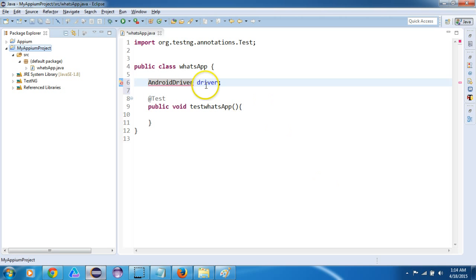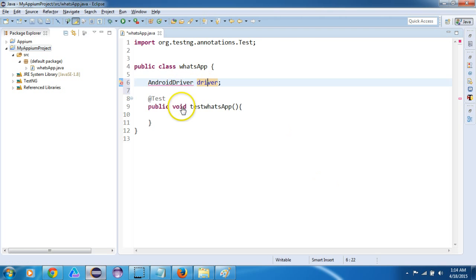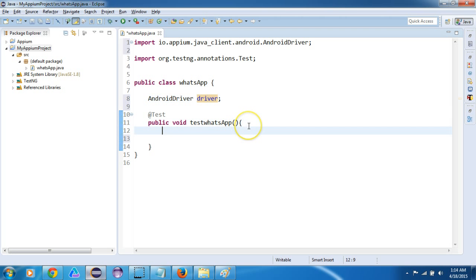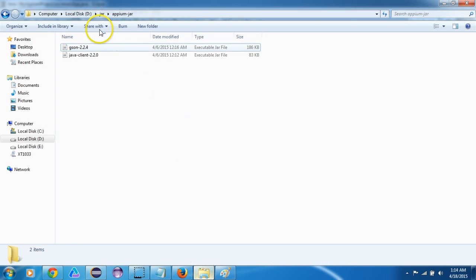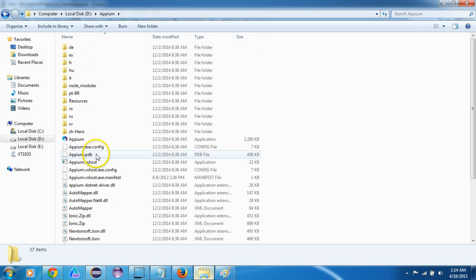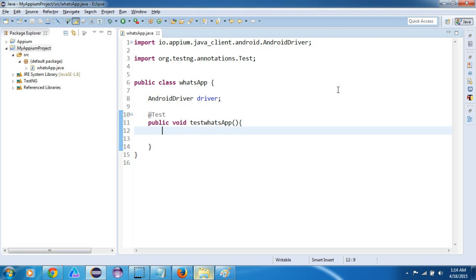Okay, now import this Android driver. Now guys, now I will also open my Appium. Okay, it has opened.